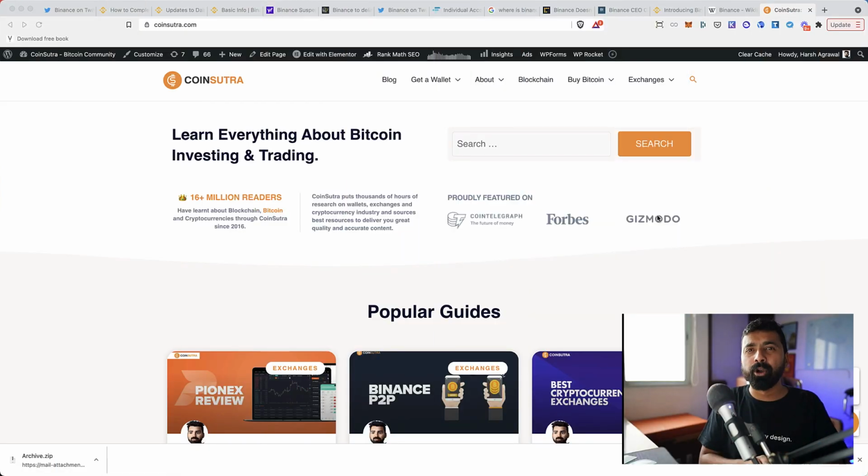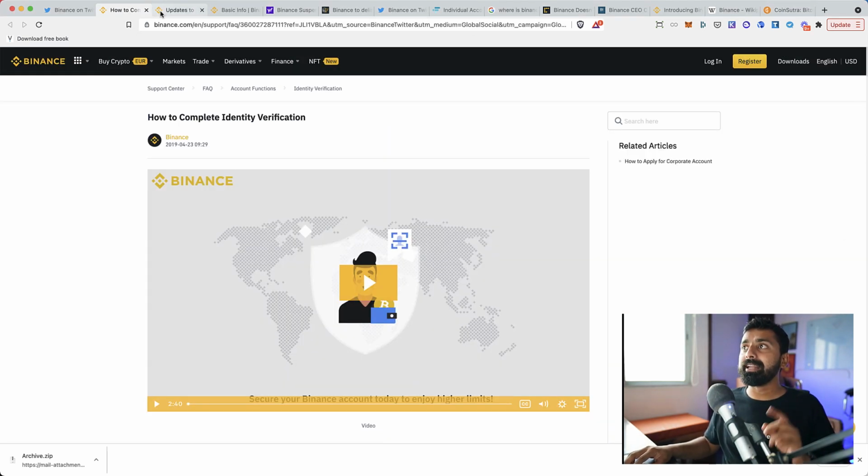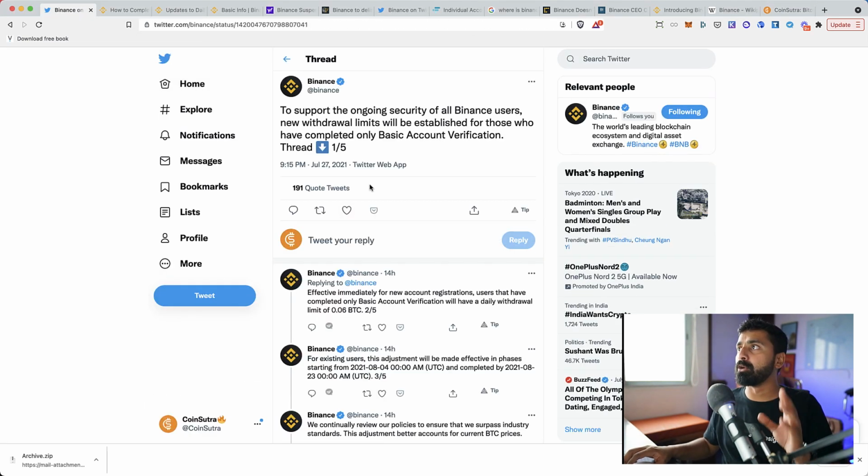And if you are an existing Binance user, this is very important for you. Or if you are planning to open an account on Binance, this is again going to be very useful for you. So this morning, Binance announced on their Twitter that they are limiting the daily withdrawal limit.